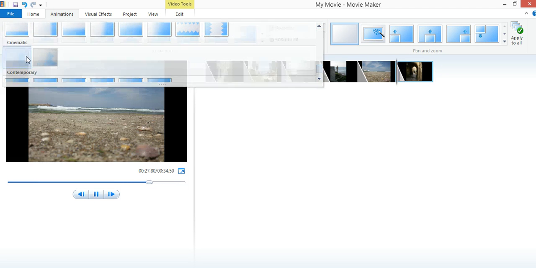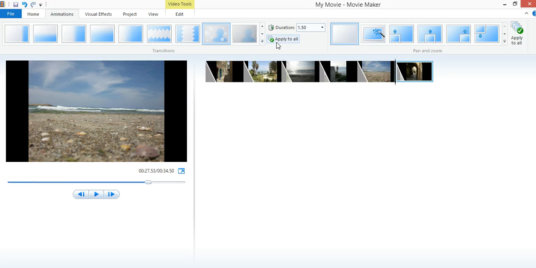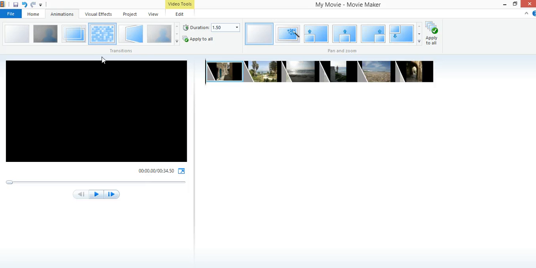And you want to be careful not to hit this apply to all. If you do that, the one transition that you just hit will apply to all of your photos. Now you'll notice that once I hit my transitions, you'll see a number here in the duration bar, and that's how long your transition will last for this particular slide.